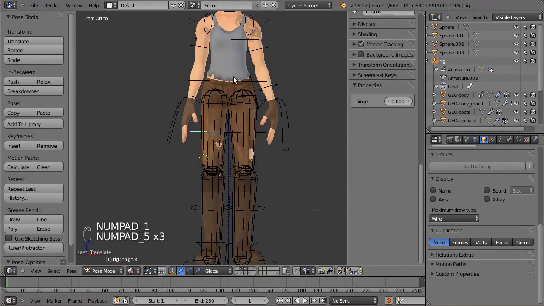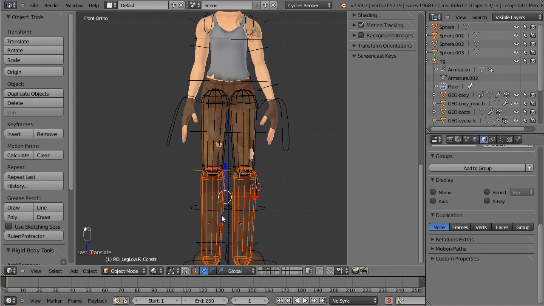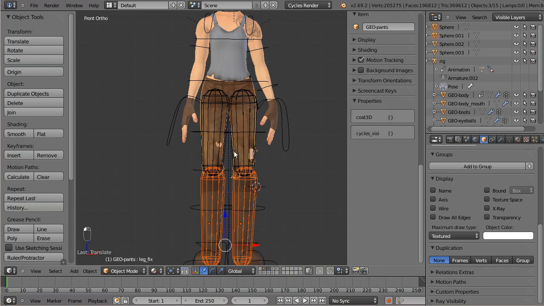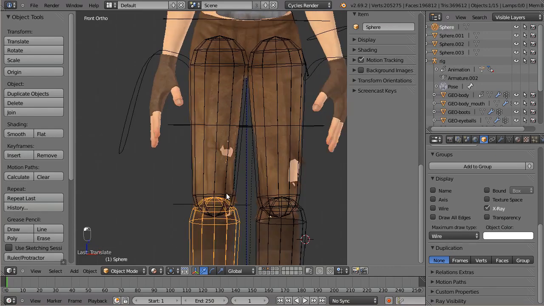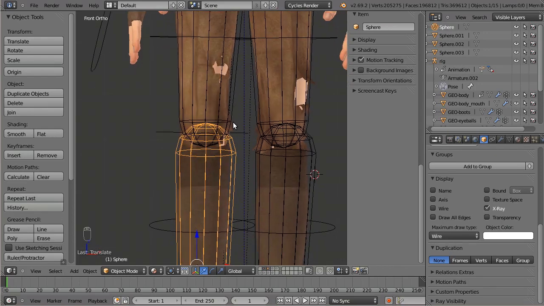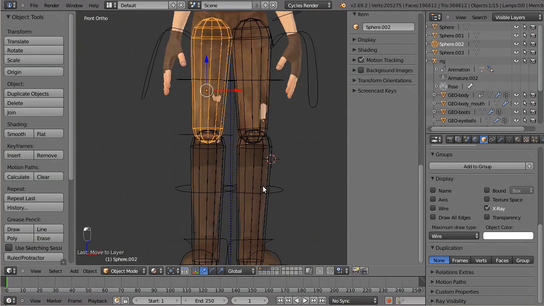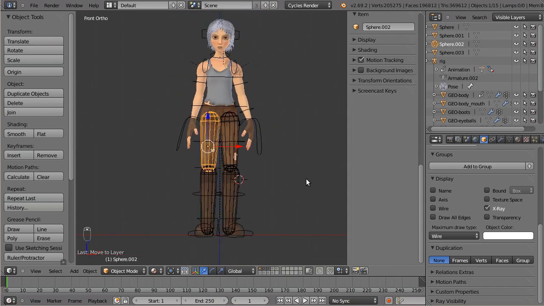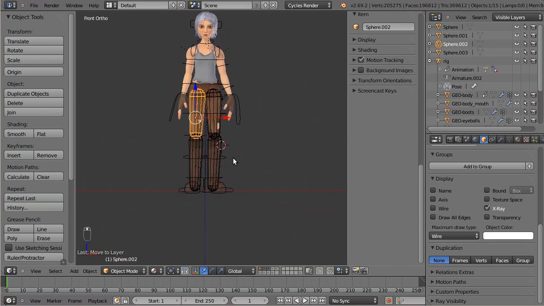Okay, so these are the legs. Let's make this a little bit more manageable by moving them to a different layer. I'm horrible at selecting. Let's move them to layer 1 and turn on layer 1. Okay. So now whenever I want, I can turn off the mesh or turn off the armature. Okay, let's quickly move on.